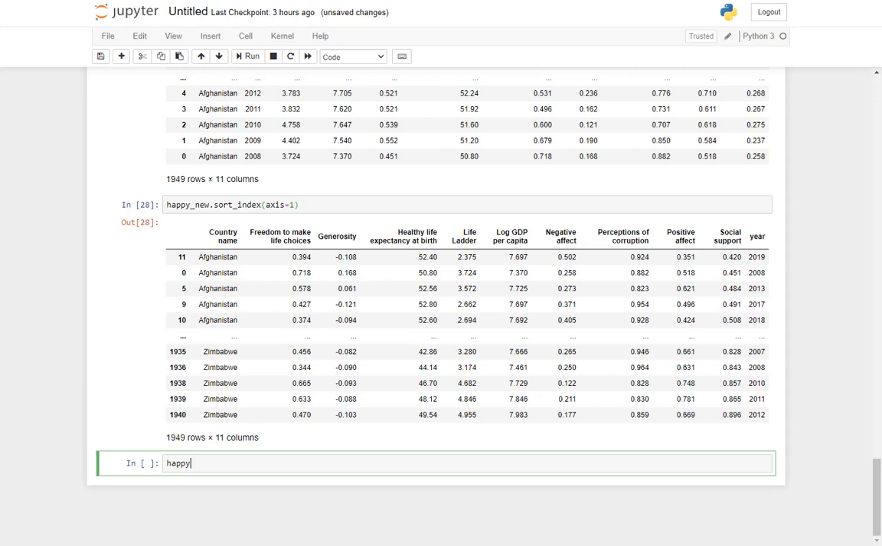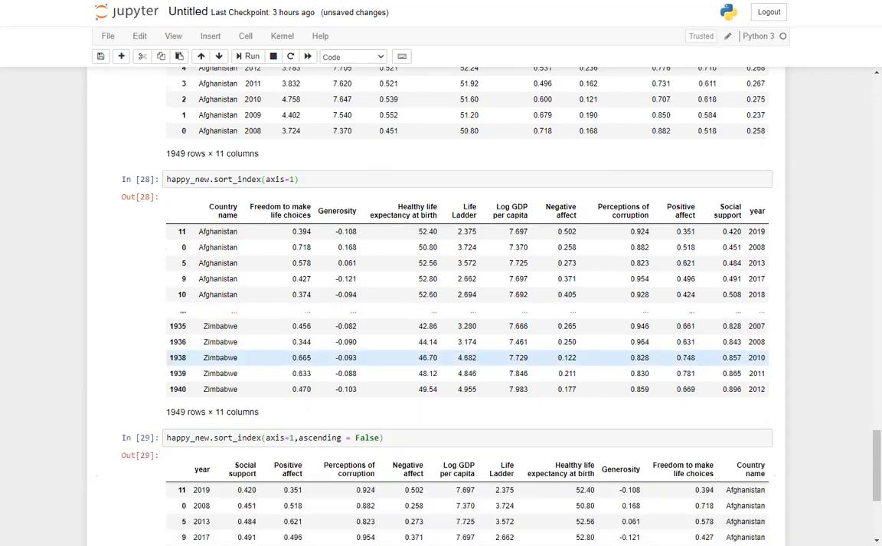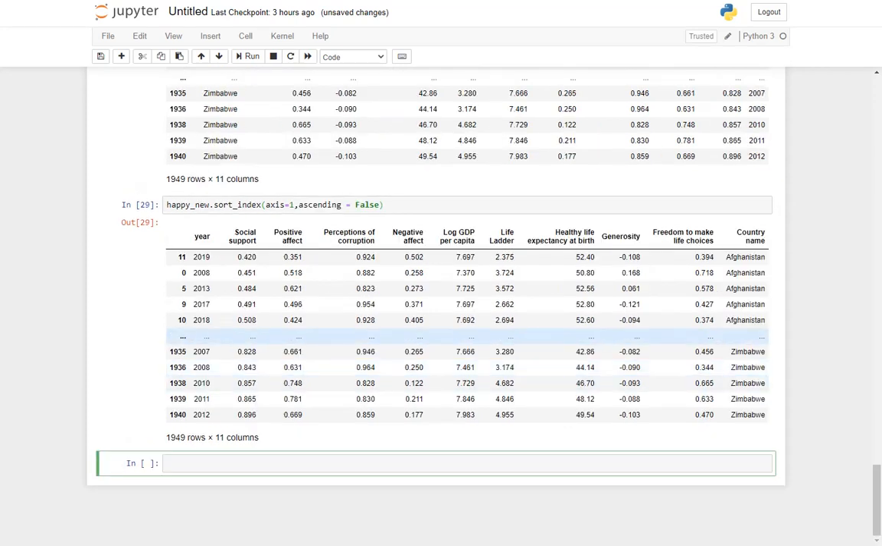Axis we'll keep as 1, that is, now we want to sort the columns, and the ascending flag we make false. Yeah, so now it will start from year and go on up to country. Right, so there are n number of ways in which you can sort your data. So you have to perform each and every one of these functions on your own data.